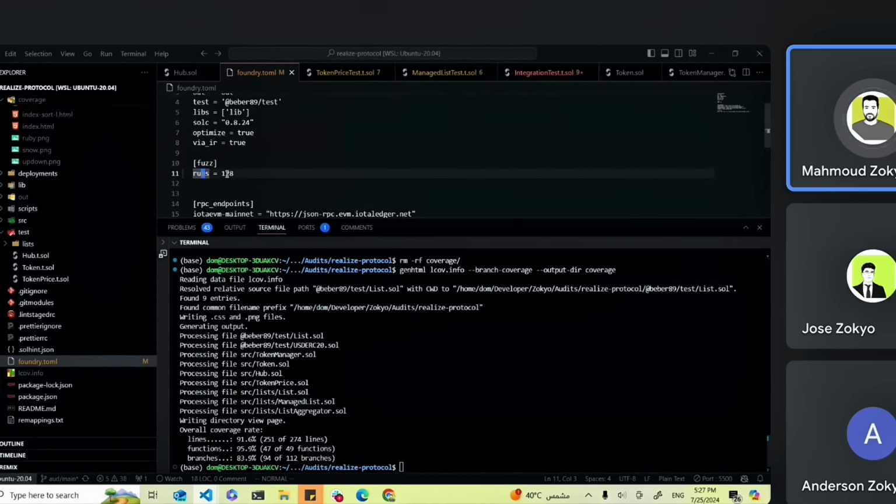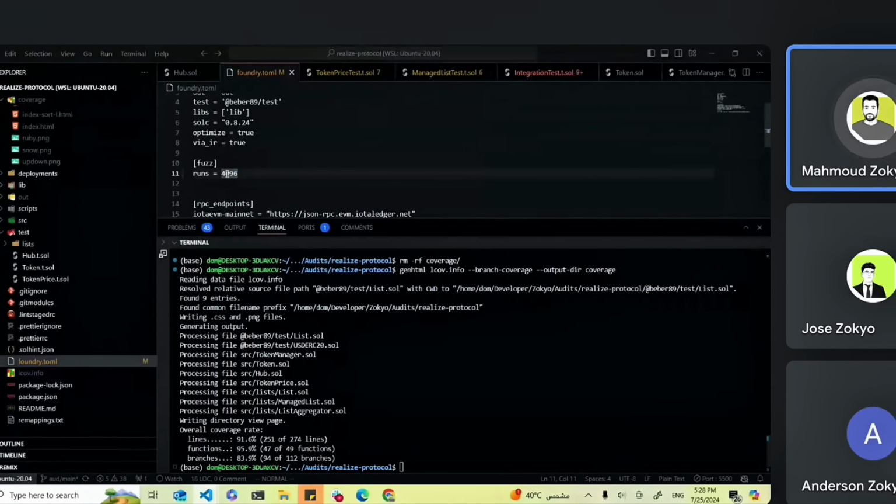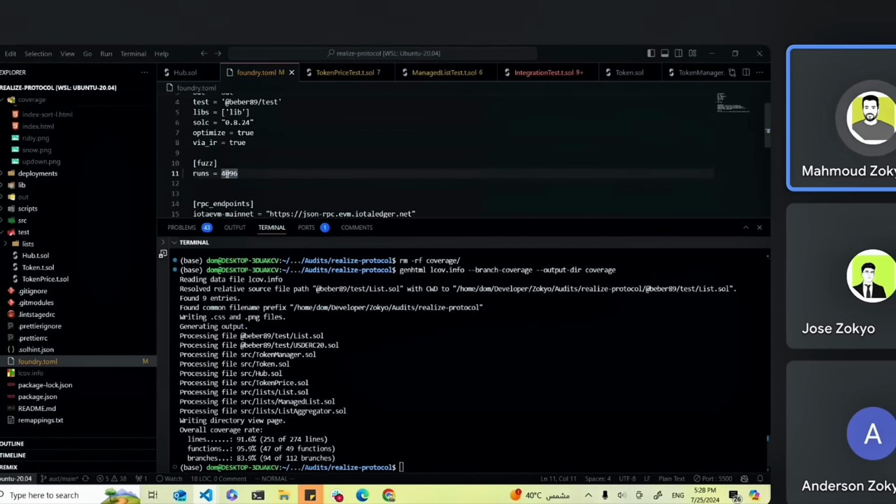When I use, for example, 4096 runs, I'm going to be introducing more random values, and I'm going to be covering more. And guess what? When I do that, sometimes I actually find some failures, some assertion failures that show me there might be an issue going on, when you run more runs.